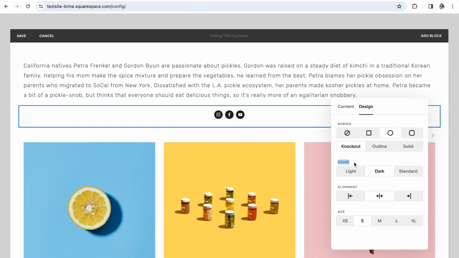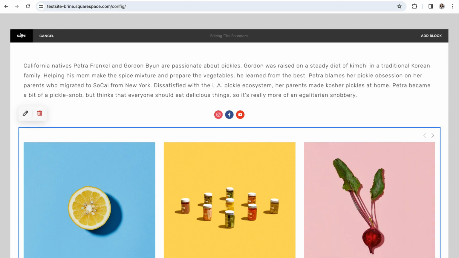Under color, you'll be able to choose from three different color themes. Light will make your icons white, so you'll want to use that on top of a dark background. Dark will make your icons this black or sort of dark gray color. And standard will make your icons take on the color theme of the social media platform. So Instagram and YouTube are a red color, Facebook is blue, etc. So once you've chosen the color theme that you're happy with, go ahead and click out and save.